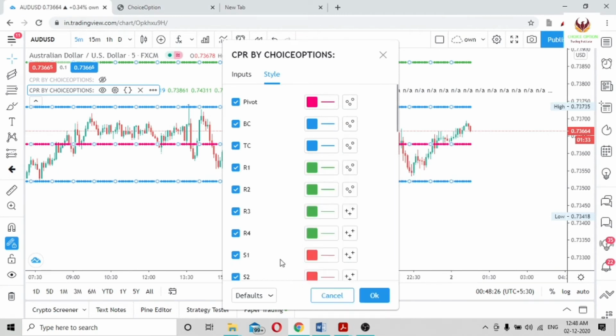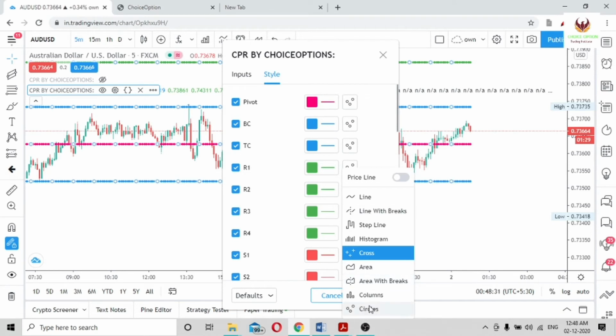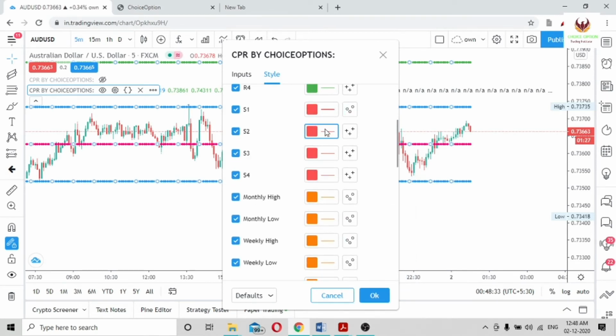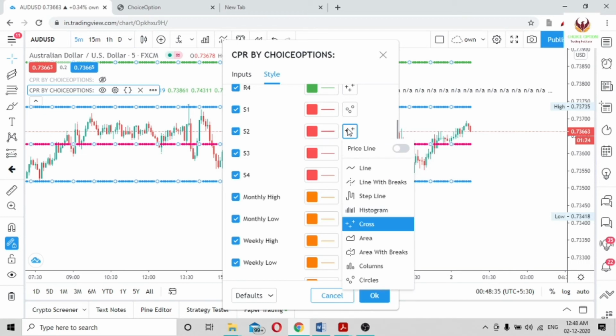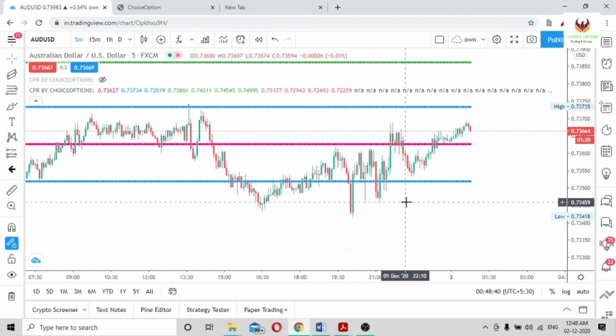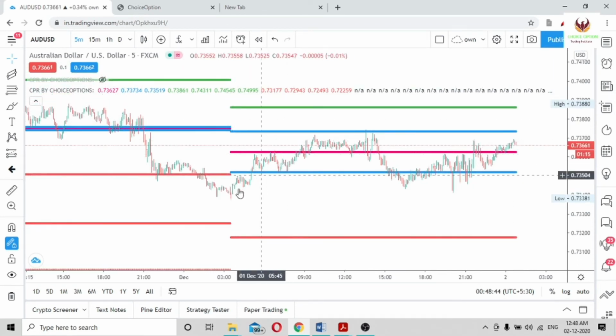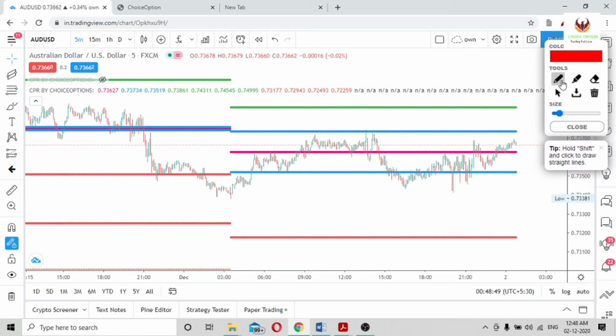So just change your S1, thickness increased, and circle. S2 as well, thickness increased and circle. Okay, so now you can see it looks way better, and since it's a wider CPR, that's the reason the market has been moving sideways. You can see it very clearly, the market has been moving sideways. There hasn't been any strong breakout.